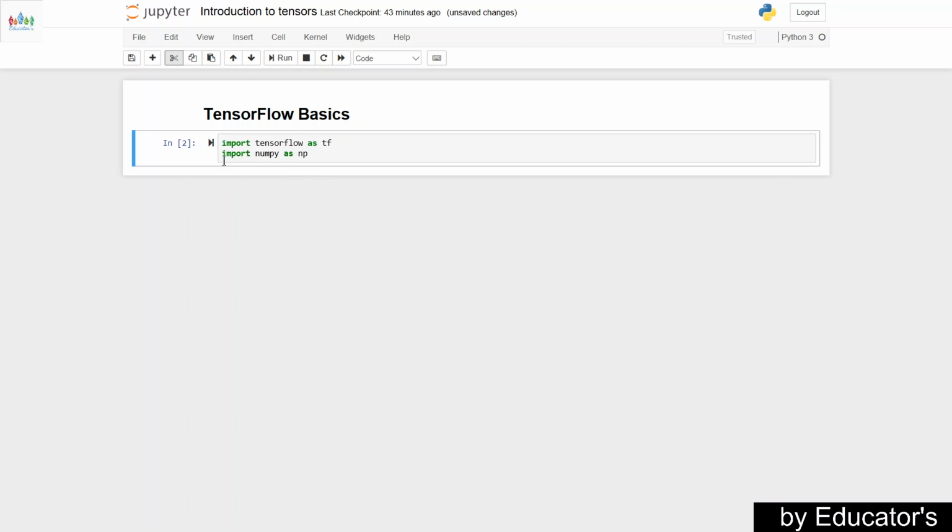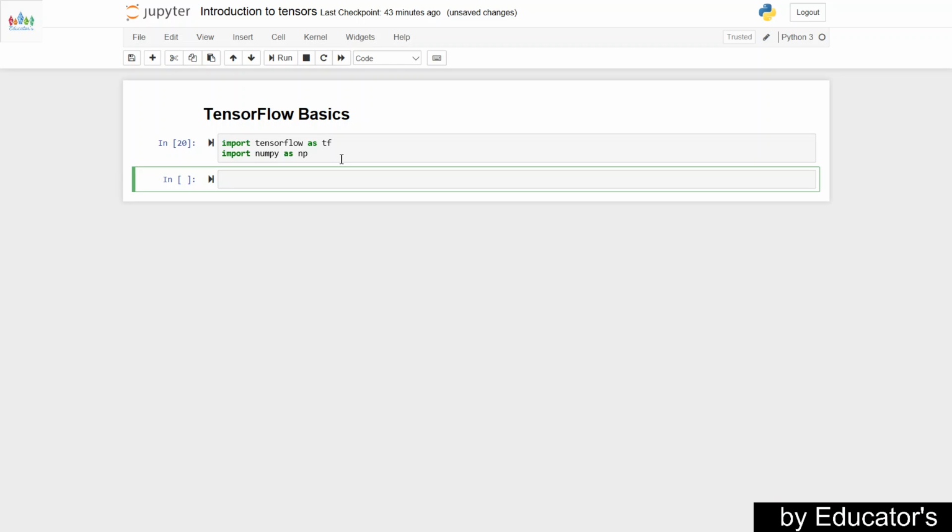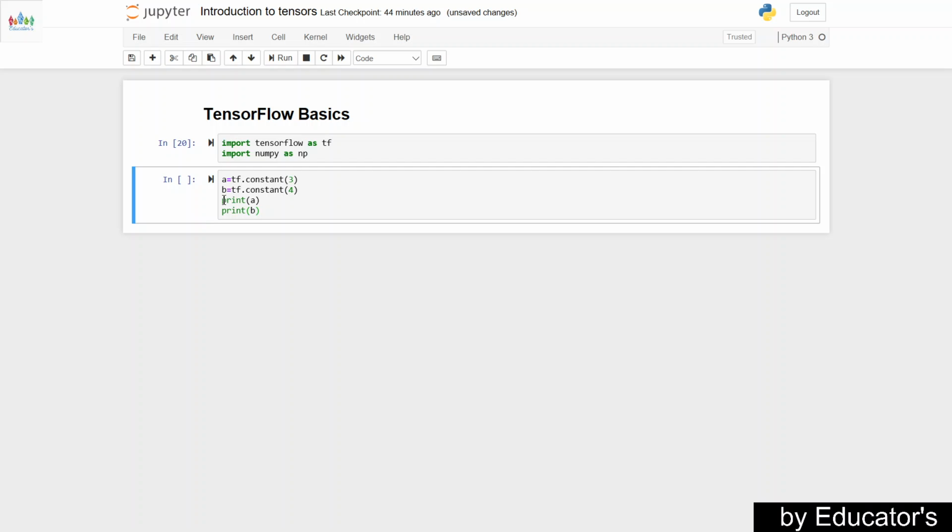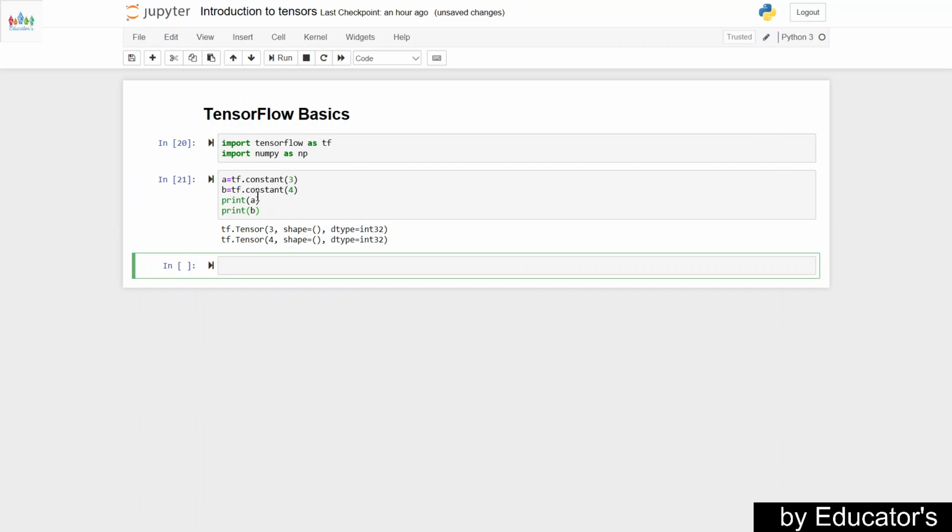For that, I'm going to import two libraries, TensorFlow and NumPy. Now Shift Enter. Now let's create some basic tensors. Rank 0 tensor. Here I have created two rank 0 tensors, A and B. We are going to print those. Now we can see the output, two tensors A and B.